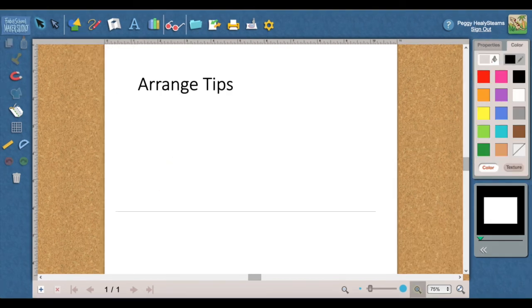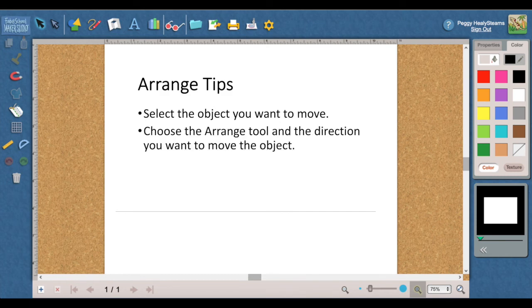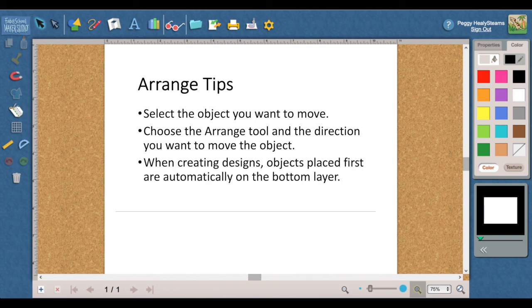So, Arrange tips. Select the object you want to move. Choose the Arrange tool and the direction you want to move the object. When creating designs, remember items placed first are automatically on the bottom layer.